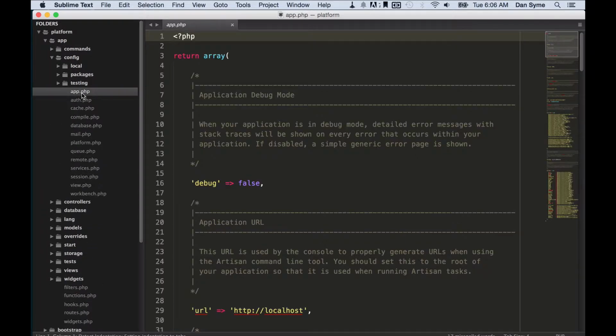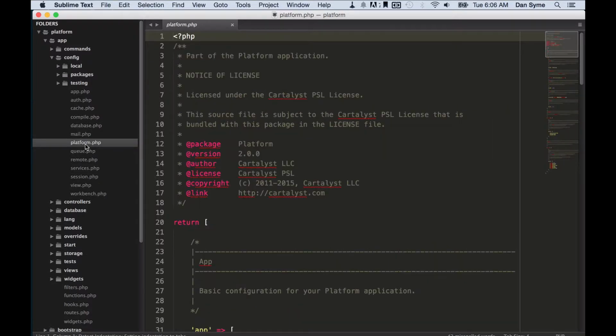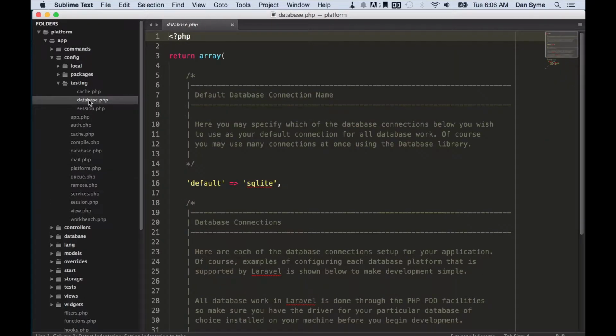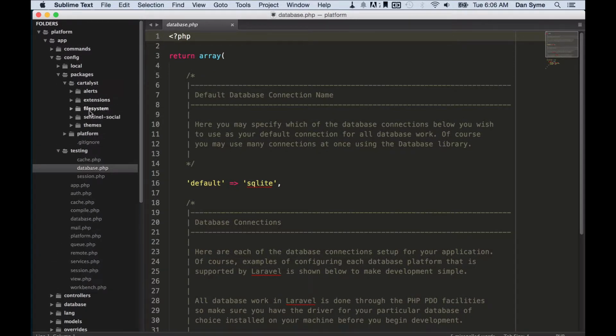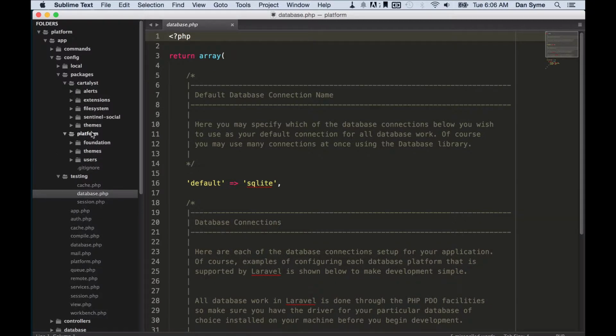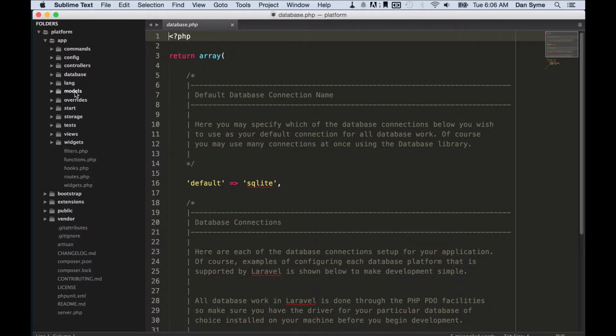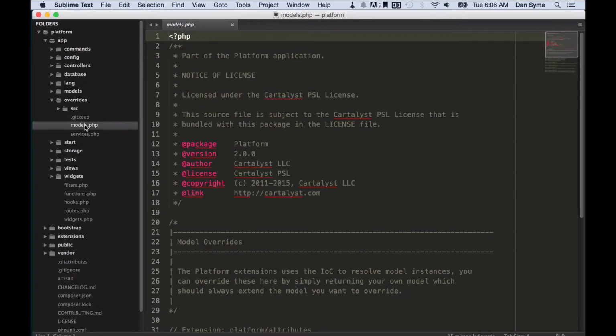And we've added a file here called Platform to handle Platform's global configuration. All Cartalyst packages, including Platform extensions, strive for 100% code coverage. You're going to see a few files throughout Platform, like this database file here. Vendor packages and our extensions also publish their own configuration files, which you can use to fine-tune your application. It's also very important to us that developers have full control, so we've added a couple files that allow you to override models and extension repositories.